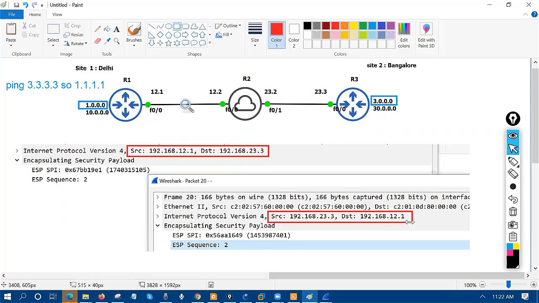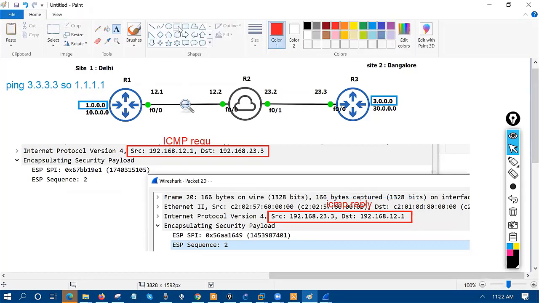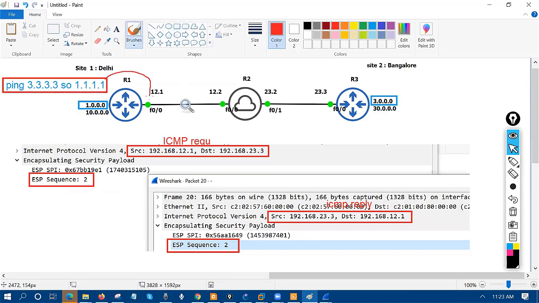ICMP request and ICMP reply, with the same sequence number. I am sending the packet with sequence number 2, so you need to give a reply with 2 over there. And this is my actual packet that I am creating. So when this packet reaches this interface, what will they do?